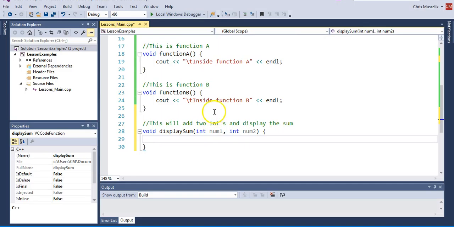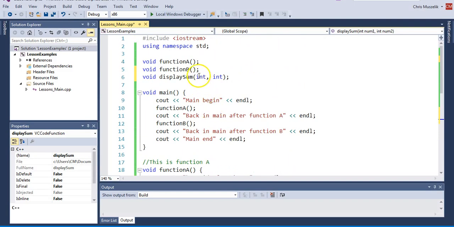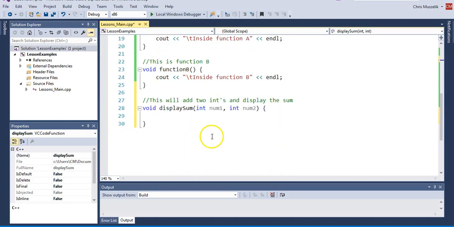So this is in your prototype. Let me scroll up real quick. In your prototype, you just specify the parameter types. In your function implementation, you must specify the parameter types along with a valid parameter name. And this follows the same rules as any other type of variable naming convention. Again, it needs to start with a letter or an underscore, and then you could have a number afterwards. So it's the same rules as before.